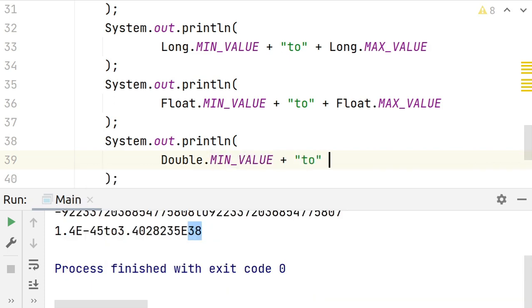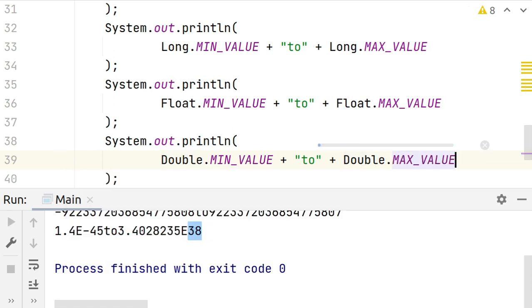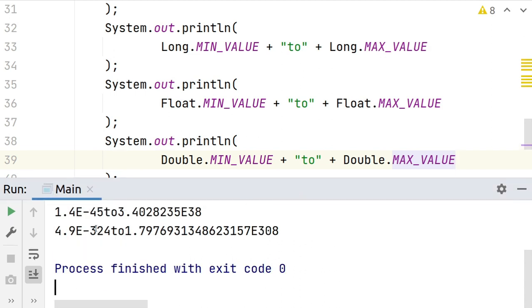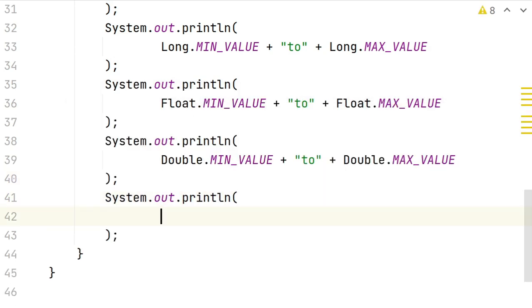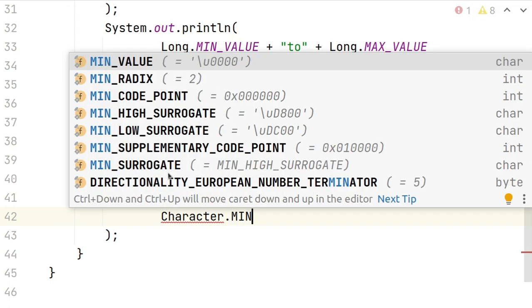Let's see what changes when we use the double data type, max value. Okay, so we'll compare the float and double, right? So from -45 to -324, right? And +38 to +308, right? The sheer difference in the amount, right? My God.